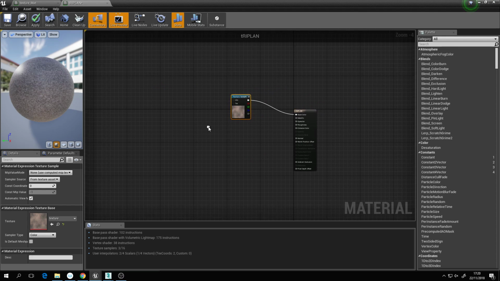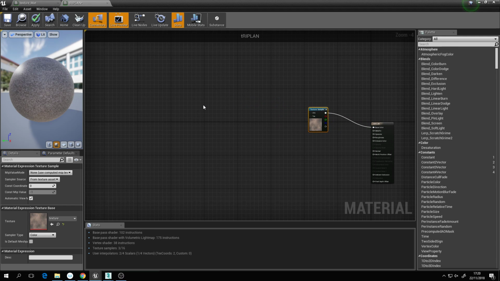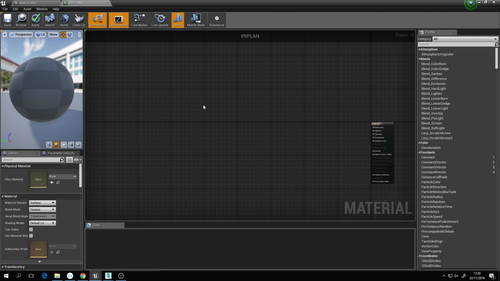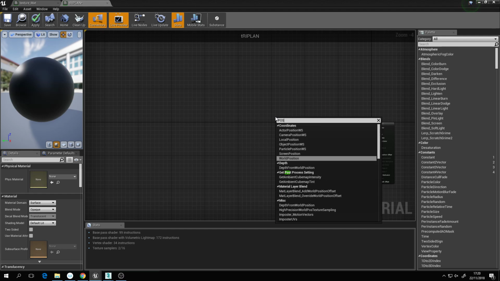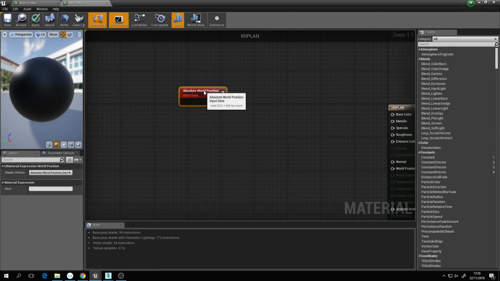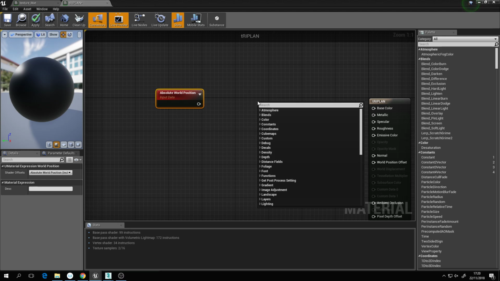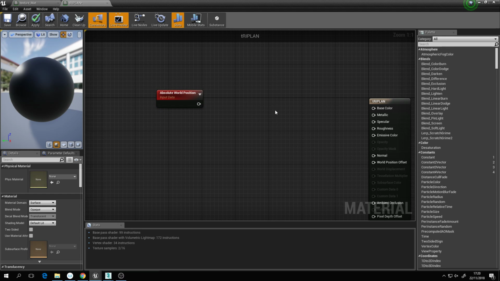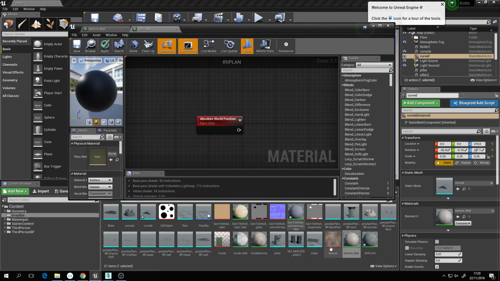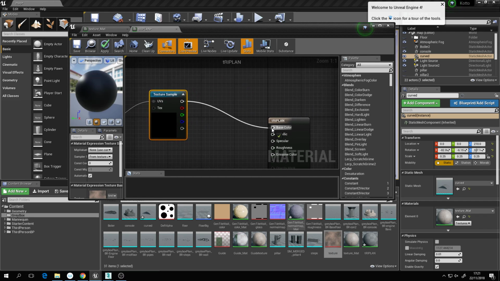So, okay, how am I going to do this? The first part of the node is the position. Come on, position. World position. So this is absolute world position. It's not the object position, it's the world position. Did I just manage to get rid of my texture? Texture. And here's my texture sample, which can run into my UVs, which can run into my base color.